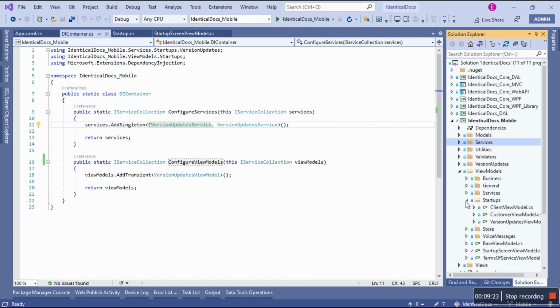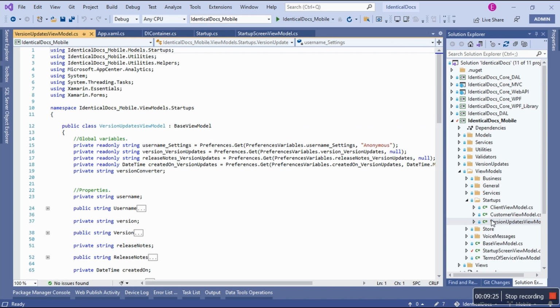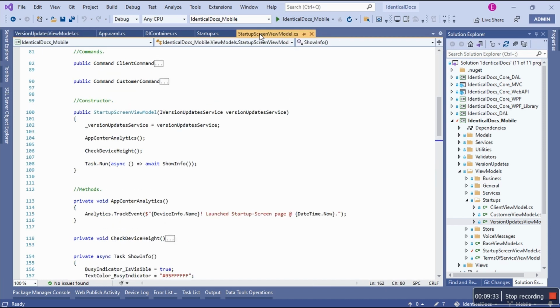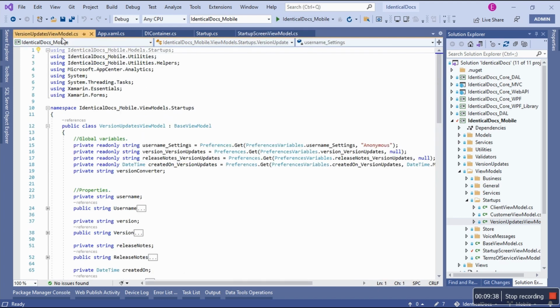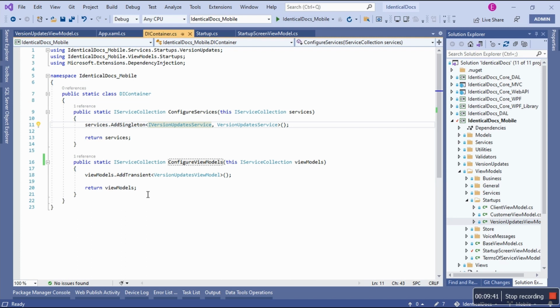So the view model in question is this version update, but if you look at this view model, it doesn't make use of the service. What makes use of the service is this startup screen view model, and I'll explain why. But this guy somehow is being registered somewhere on the DI container, and this is wrong. So I have to substitute this startup screen view model. This is what should go there. So this is the correct object that I am looking for.